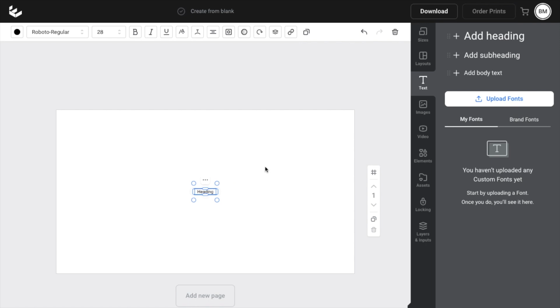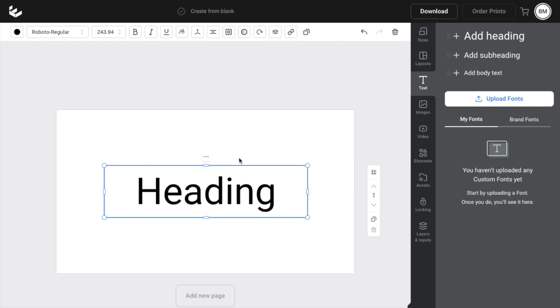Now, just so you guys can see a little bit easier, I'll make the text a little bit larger in size so it's a little easier to see. And by default, the text color actually is black, but if you wanted to change this, it's very straightforward.